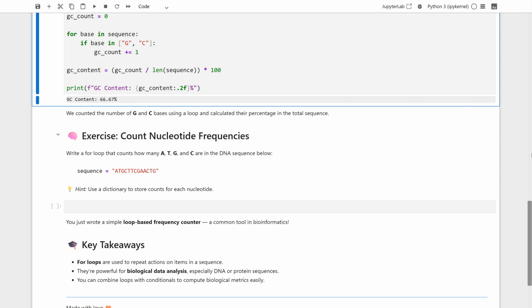Your turn. Count how many A, T, G, and C are in this sequence. Here's a hint. Make a dictionary called counts with keys A, T, G, and C, all starting at 0. Then loop through the sequence and, for each base, add 1 to counts for that base. In simple terms, look at a letter, update its bucket. When you're done, print the dictionary to see the totals.